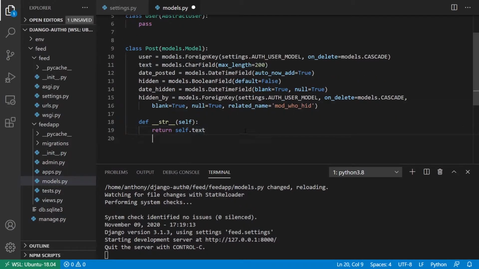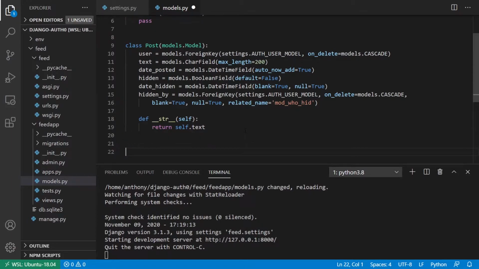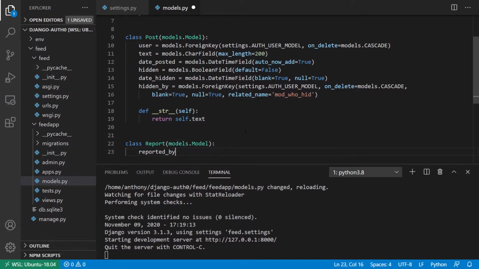So in addition to the posts, I want a model to represent reported posts. So users will have the ability to report a post that they find is inappropriate or they just don't like, and they want the mods to take a look at it. So I'll create a class called Report, and I'll inherit from models.Model again. And we have reported_by, and that's going to be a foreign key. So as you can imagine, it's going to be a foreign key to the settings.AUTH_USER_MODEL. So models.ForeignKey, and then settings.AUTH_USER_MODEL. And of course I need on_delete=models.CASCADE.